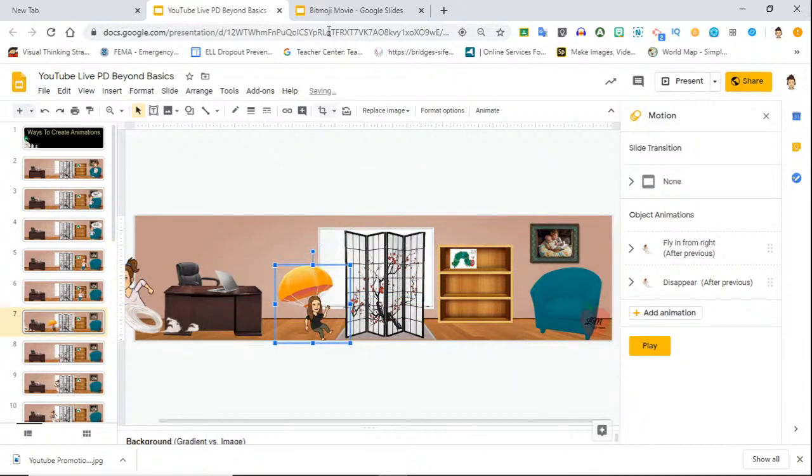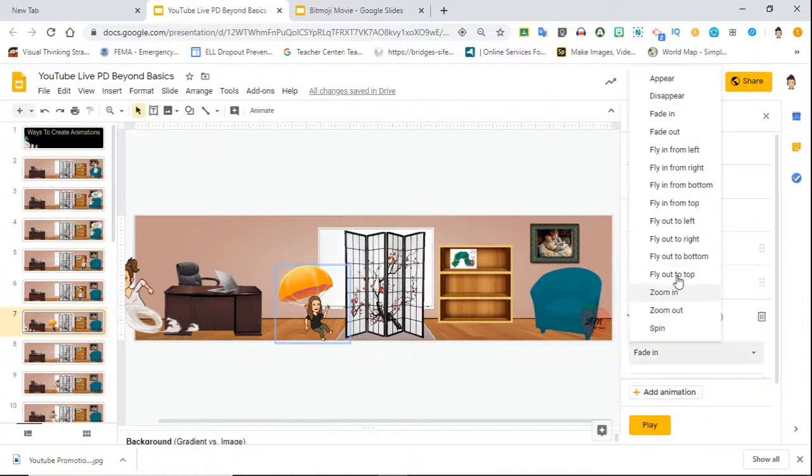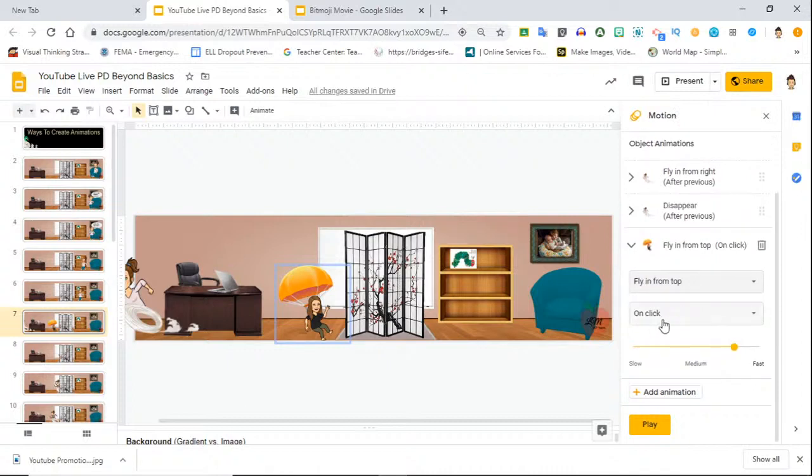Okay, if I want her to fly in from the top, I have her clicked. I'm going to go to add animation. I'm going to have her fly in from the top. I apologize if you hear that fire whistle in the background. I live very close to the firehouse. And I'm going to have this happen after the previous. Now, if I wanted her to fly in as the other girl was disappearing, I can click with previous.